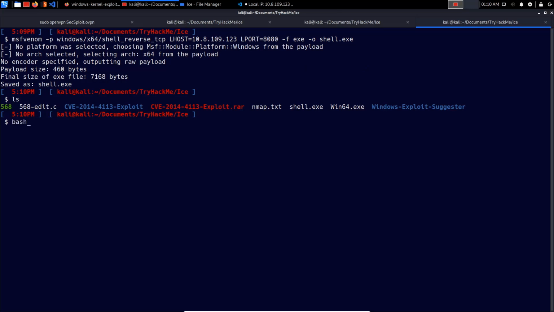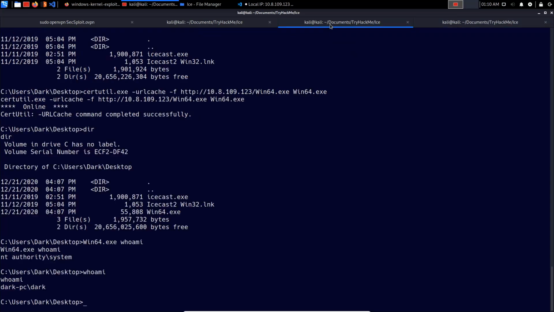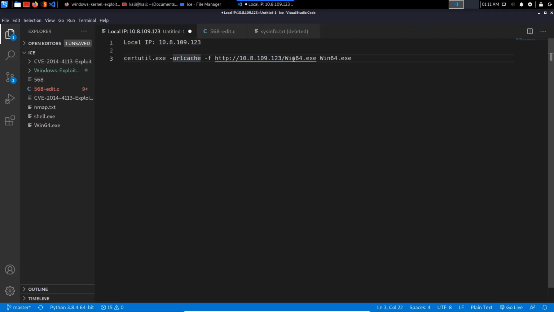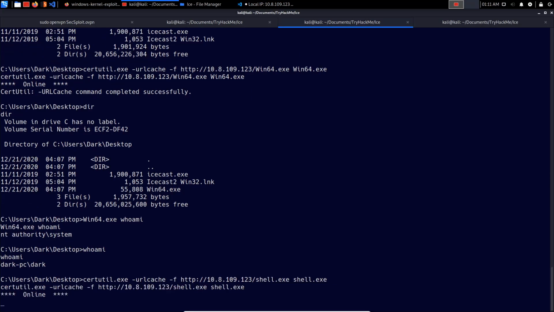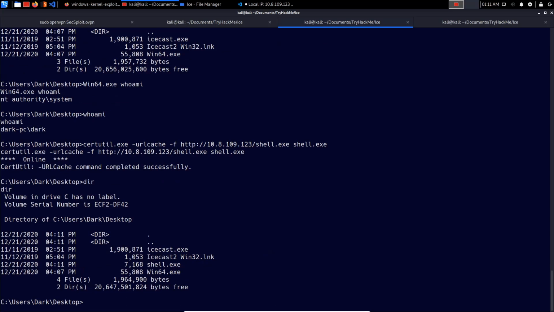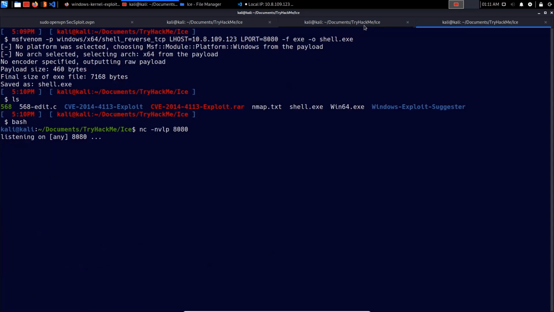We then want to set up a netcat listener. So nc -nvlp 8080. Hit enter. That's going to be listening on that port, and then of course, as I said, we'll use this same command here, but we'll replace this with shell.exe. So I'll copy this. We still have the web server running, which is using the Python module, and we'll just use certutil here, and it looks like it's completed. And we have the listener running on port 8080.